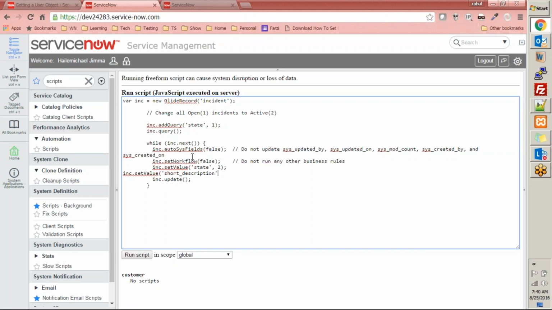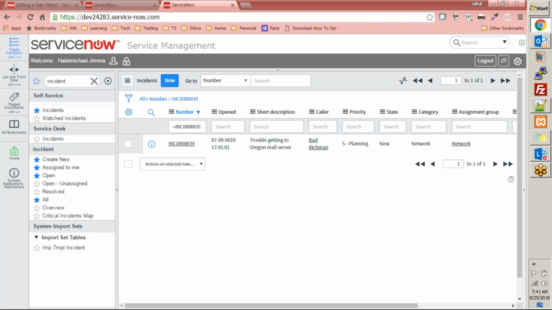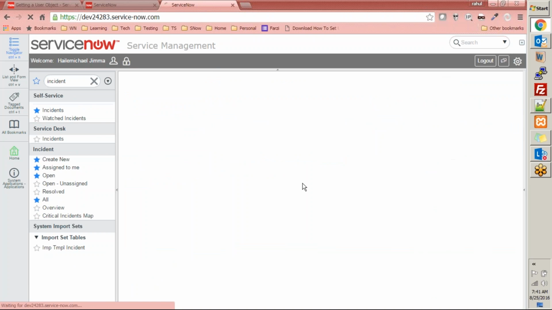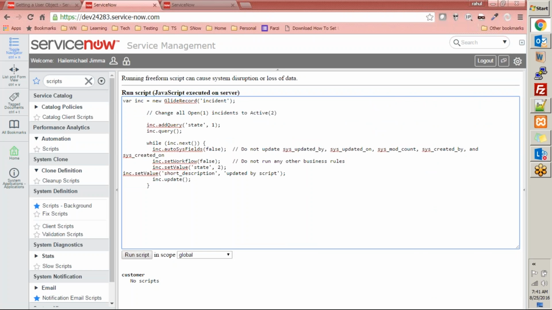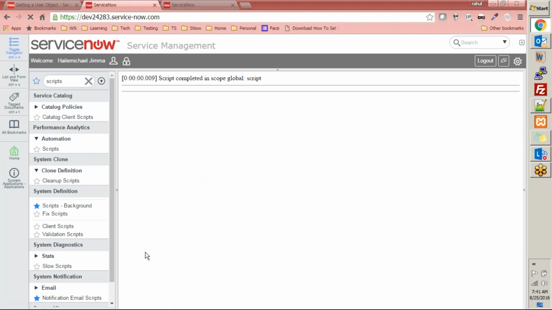So I'm going to update the short description as well, and in the short description I'll put updated by a script, something like this. Let's copy this and refresh this to make sure that we haven't altered the record. That's fine. Now state is new, so we have one qualifying record here, and we are going to update the state value to 2, and update the short description to updated by a script. We are going to run this.